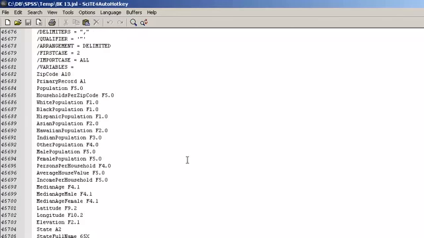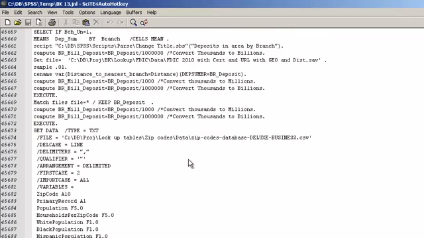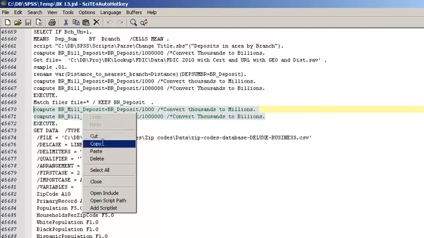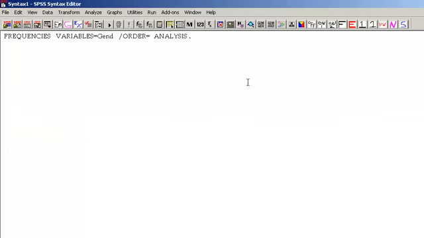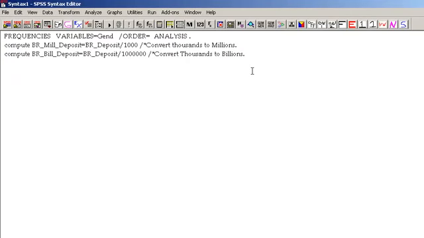So you can come in here, let's find something here. Let's say I have the right data file open. I can come in here, copy, come back over into my syntax window and paste it in there, and if this had the right variables in here, this would run without a problem.